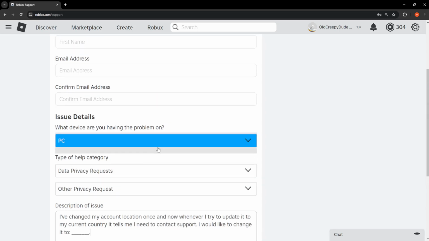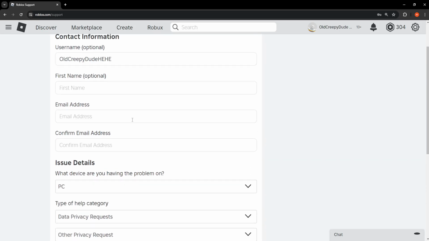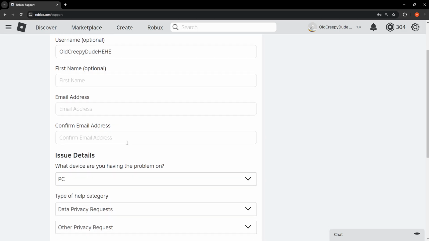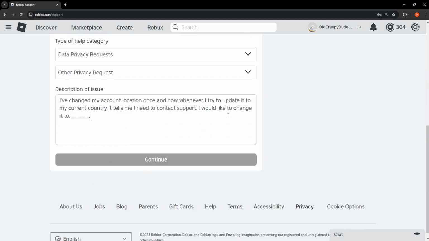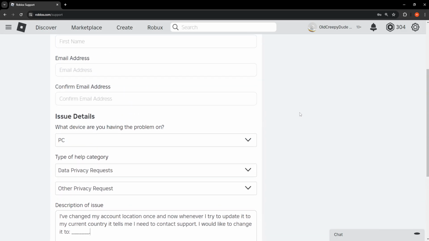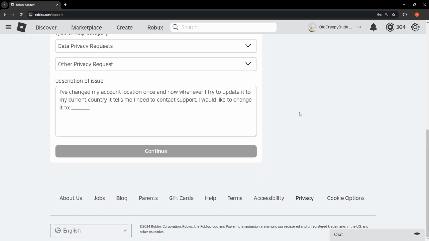And basically, after you have filled out this information, like I said, make sure you have written your email address and confirmed it here. You will click on continue, and then in some time a Roblox representative will get in touch with you and tell you if they can update your country. And that's how you do it.